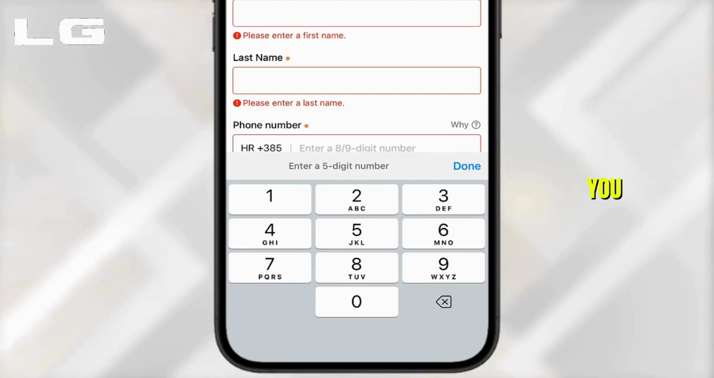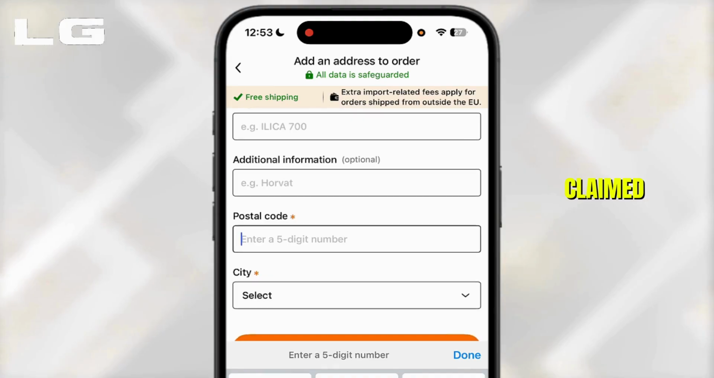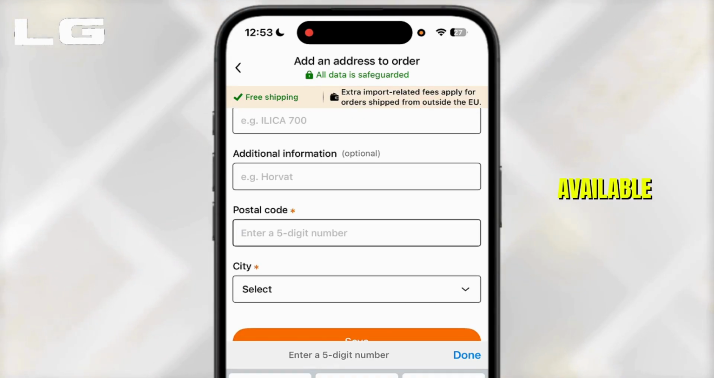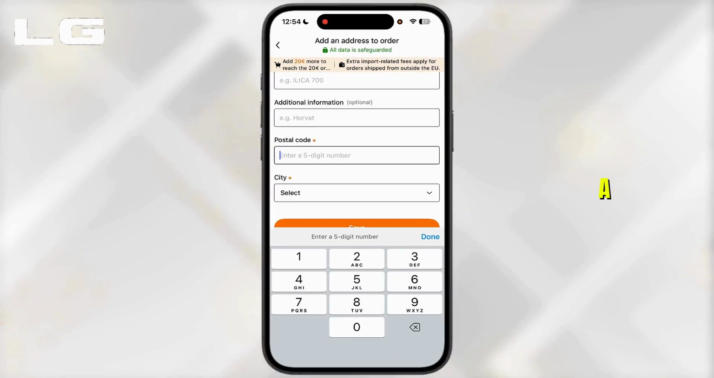On this checkout page, you need to look for the coupon or the promo code or apply coupon section, and if you have already claimed a coupon, you need to select it from your available coupons before placing your order. And that is it. That's how you can use your Temu coupons.